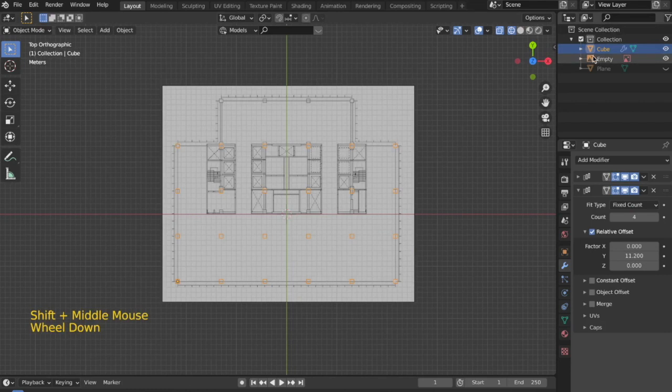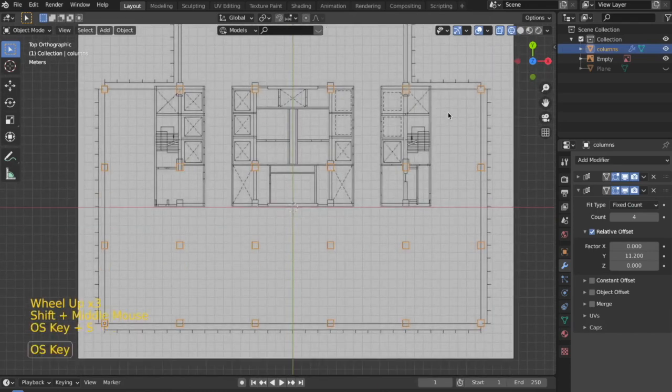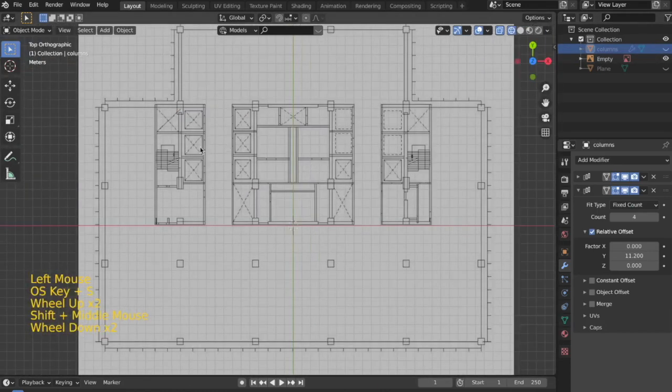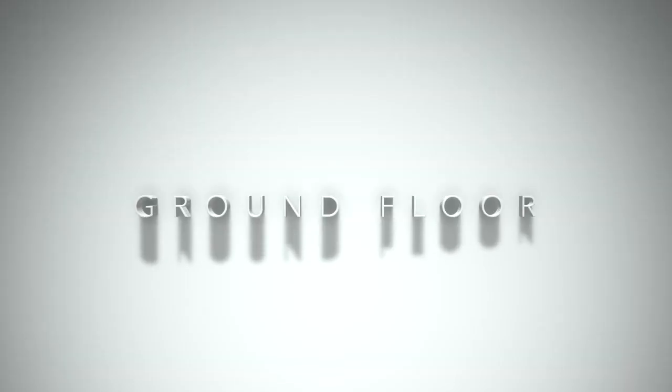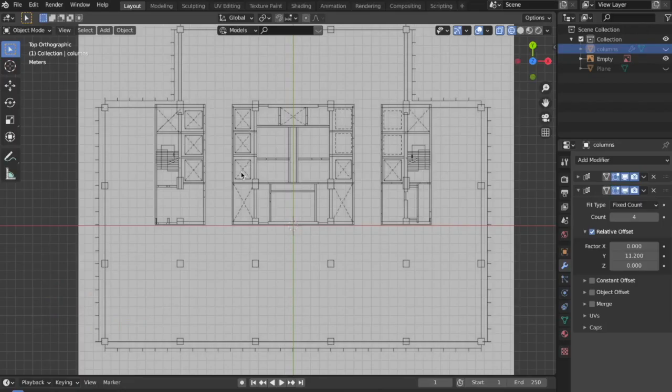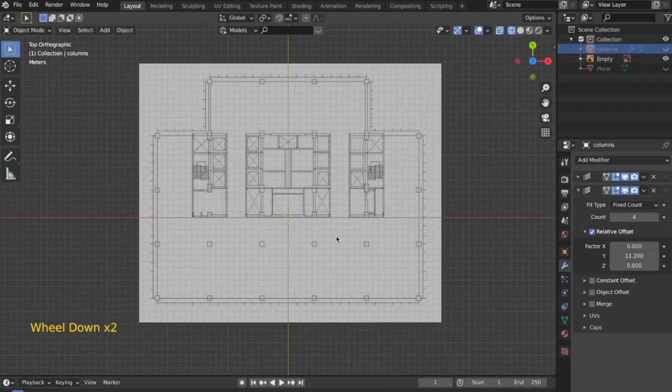So for now we are already done with the column layout. I'll rename them as columns basically. Now I can hide them for now. Over here we are going to create this ground floor plan, but don't worry, we don't have to go into too much depth because anyway we are going to see the exterior part of the building.